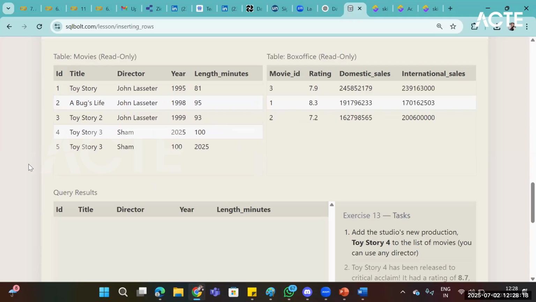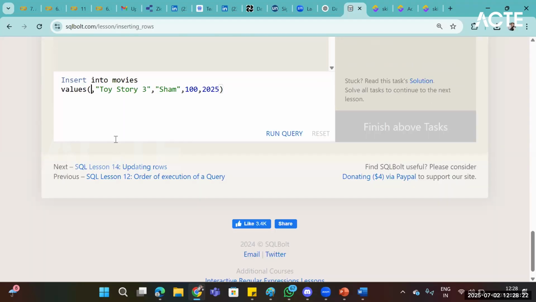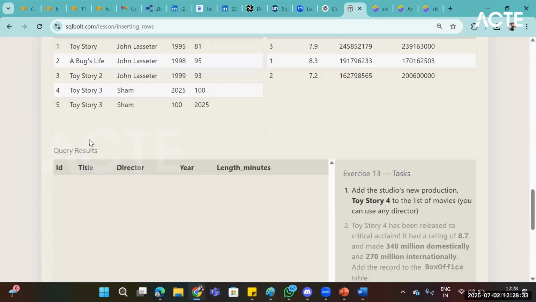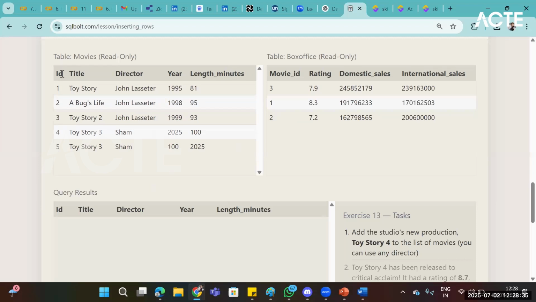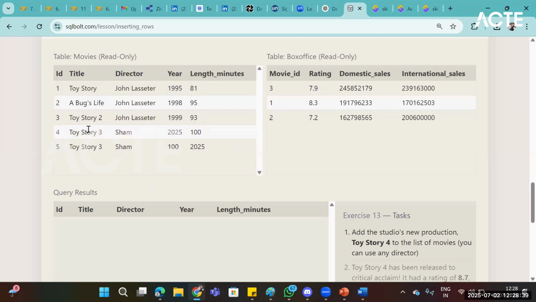But the ID should be unique. See, if I run with 3, it will not run. The ID which you are giving, because this is the primary key, cannot be the same. When they have created the database, there only they have specified whether this is a primary key. That has to be unique.